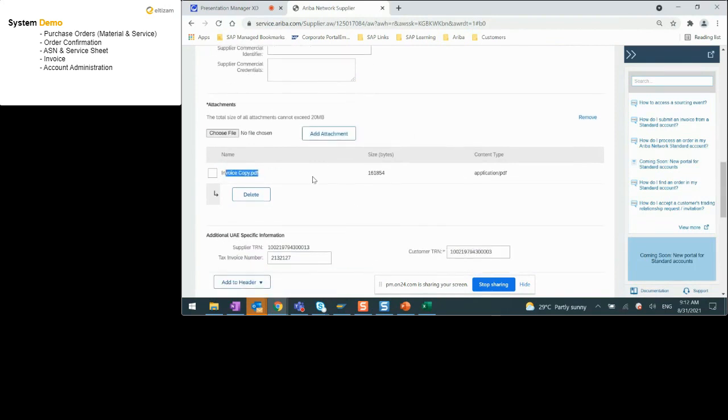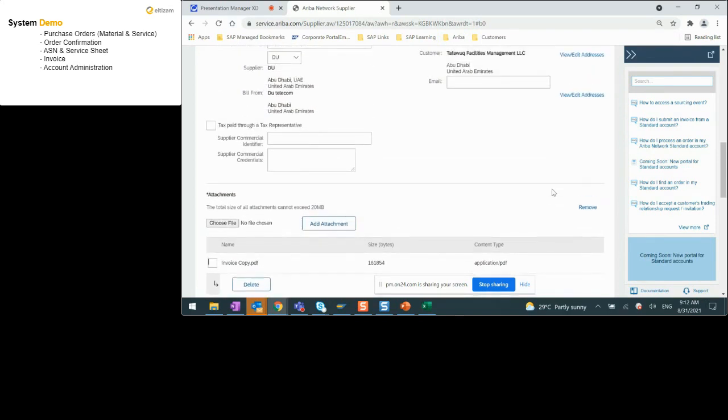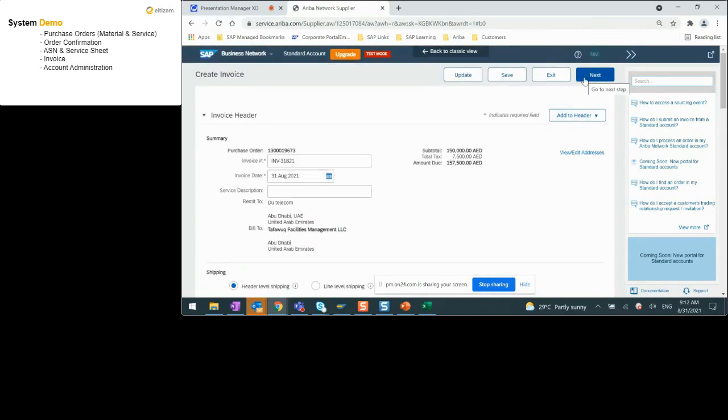In this line, if you want to add more attachments, you can always click on choose file, browse your file and add attachment. If you want to delete one of the attachments you added, maybe by mistake, you can select the attachment and click on delete. So now I added the invoice printout as an attachment, and I'm ready to click on next.